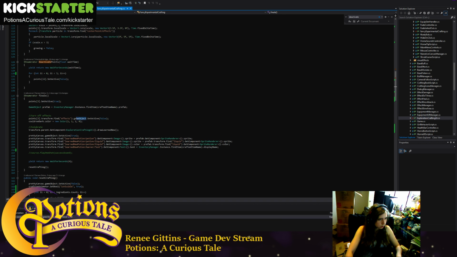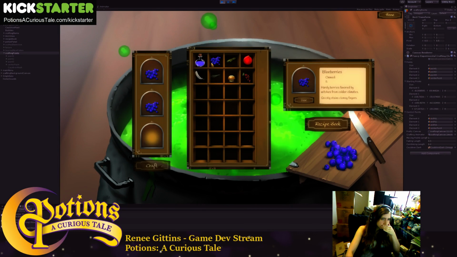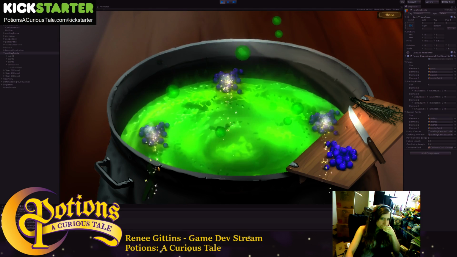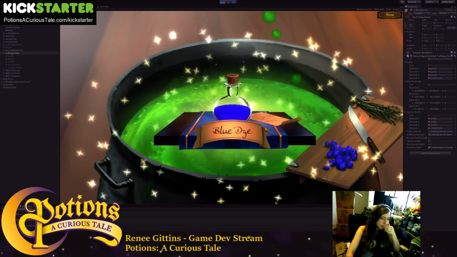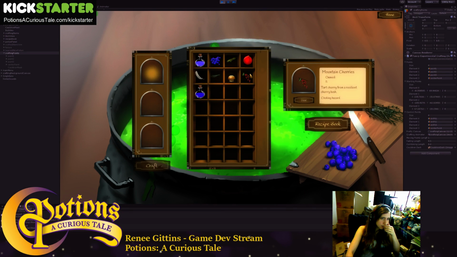Why don't we just turn off point 3 instead of doing this? Hopefully that works. Play. Oh, blue dye. Maybe I'll make red dye next. Blue dye! Yay! Please be reset. Oh, yes! Oh, it's beautiful!